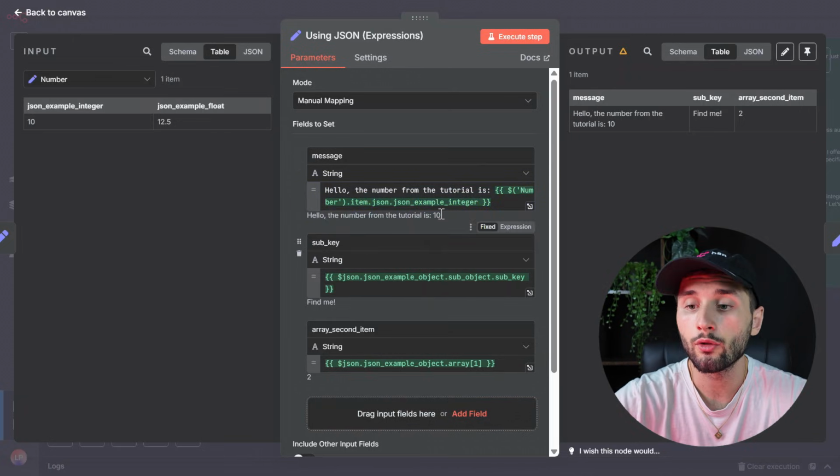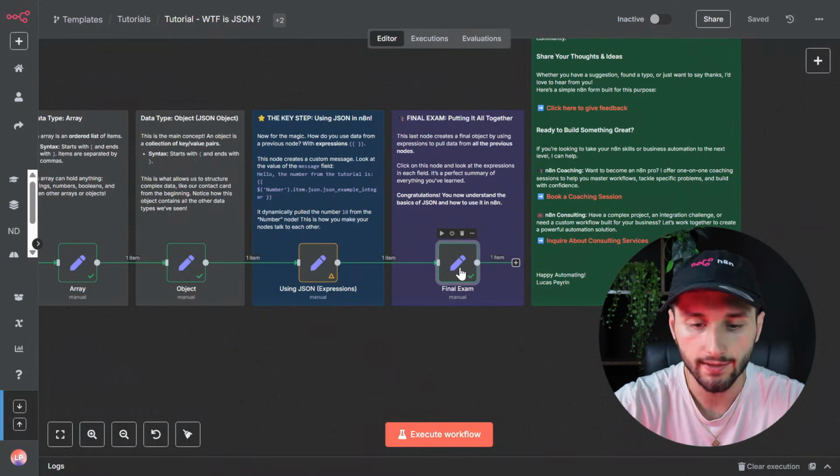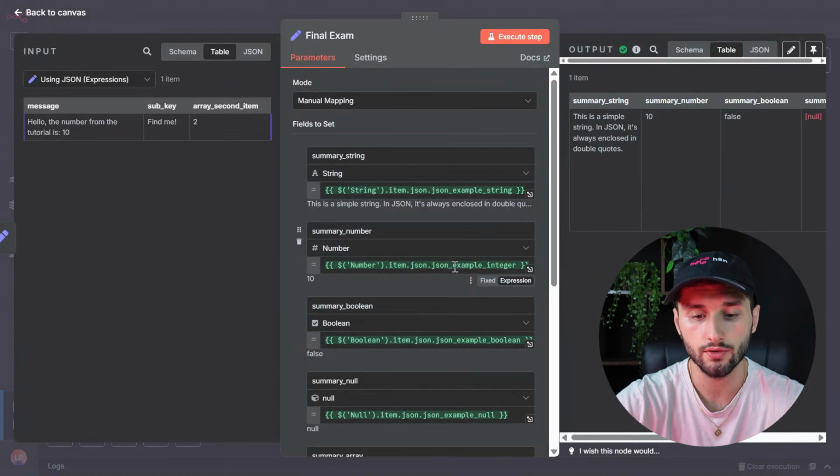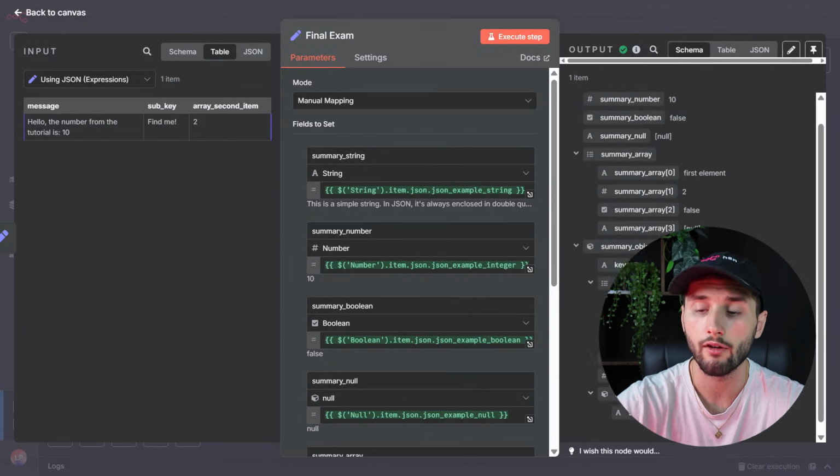Now let's move on to the final exam. This is where we pull every single value from previous nodes into this one. And this will show you how to access previous nodes' data until you have this final little output with everything we saw so far.